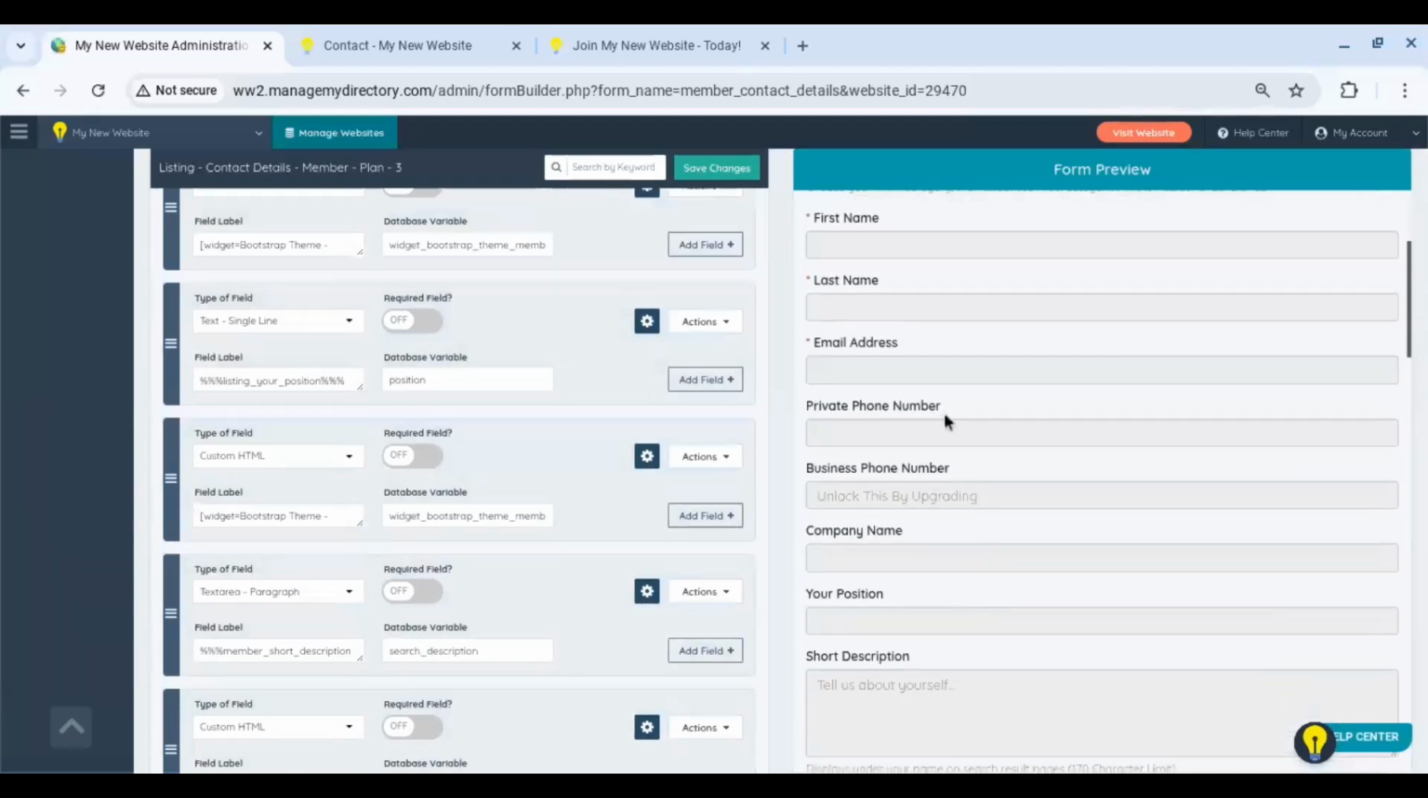So it's got the private phone number here and the business number here. If you want to switch them about, you can move the positions on the form here if you want the private number underneath the business number. It's always worth collecting a private number so that you've got a means to contact the person, but this phone number will never appear on the front end of the website.